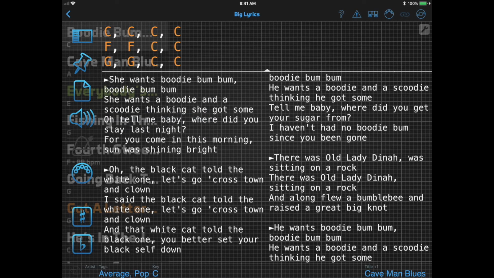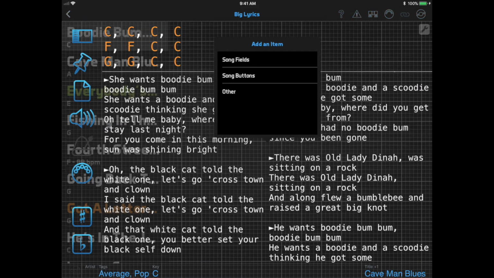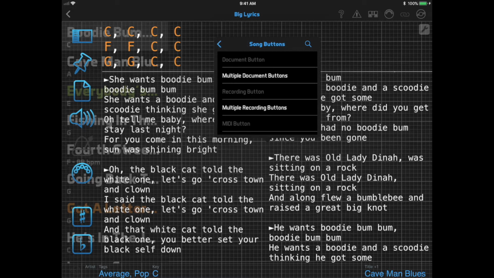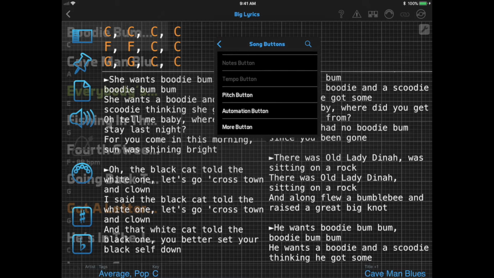And similarly, sometimes you want to place an item on top of another large item, especially the document viewer, and you used to need an empty area of the layout to click to add a new item. That could be hard if your document viewer filled the whole screen or most of the screen. So now if you select the document viewer and click its options button, you'll see the option Add Overlapping Item. And if you click that, the pop-up menu appears to add a new item, just as if you had clicked an empty part of the layout. So let's select an automation button here, and we can place it on top of our document viewer.